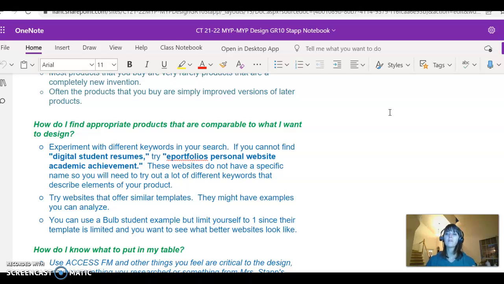So the more of those terms that you add into your search, the closer you're going to get to finding something that is comparable to what you'd like to create. So again, my students had more luck with that e-portfolio website. You do not want to find just images of these websites.